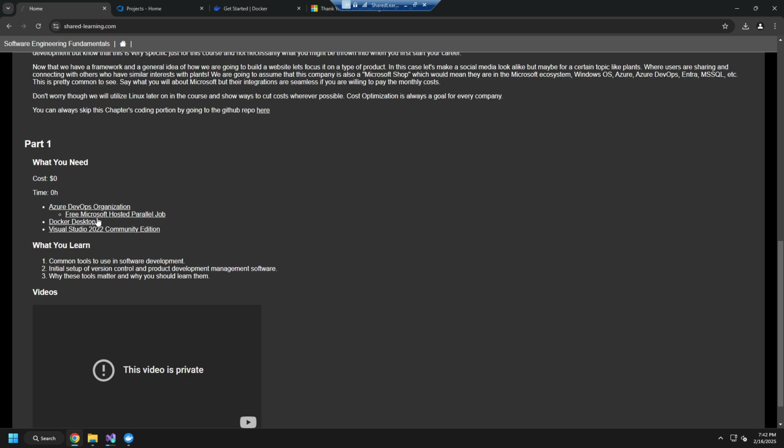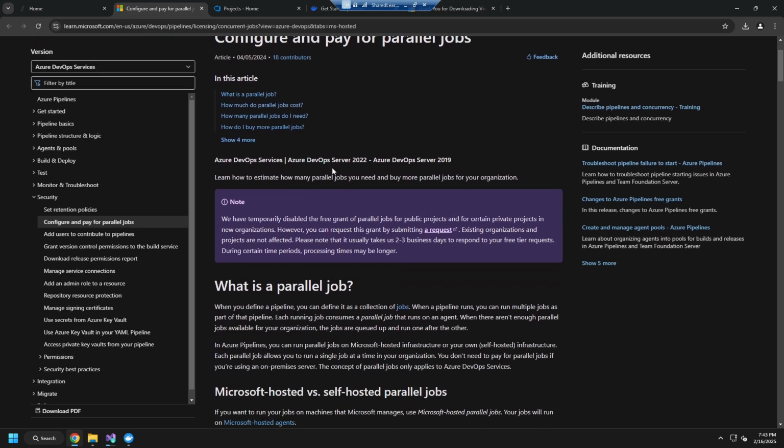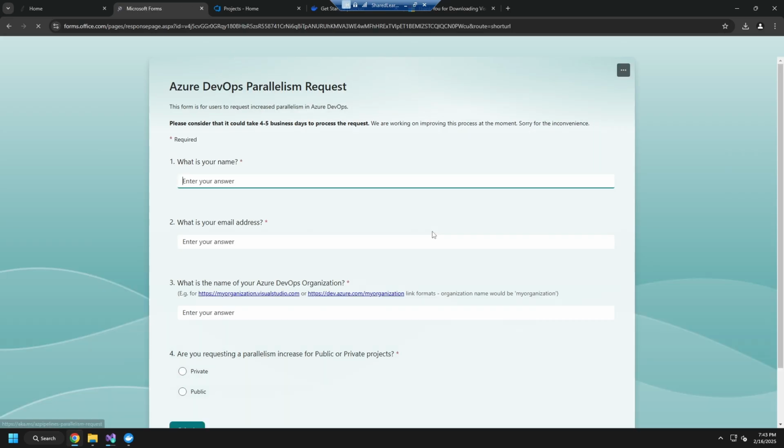and we are going to visit this link, which is the free Microsoft hosted parallel job. And what this will do is allow us to run builds on Microsoft hosted cloud resources for free. There's a limit to how many you can run per month, but we probably are not going to hit that limit. So we're going to go here and submit a request.